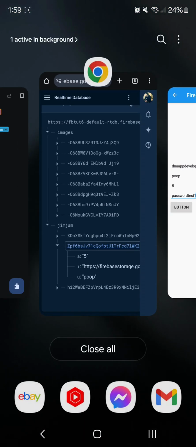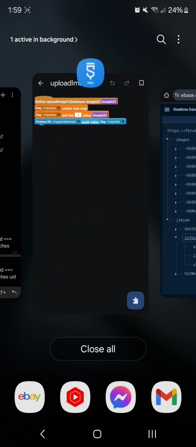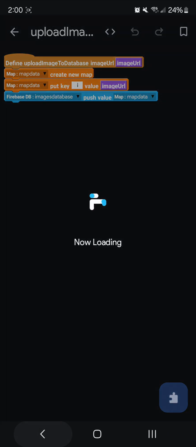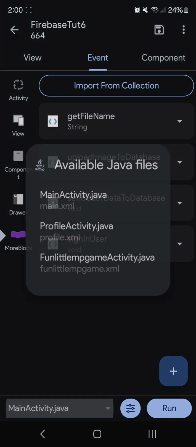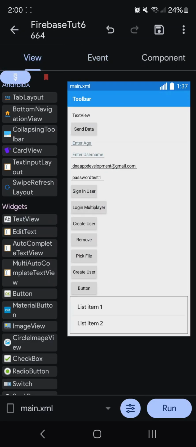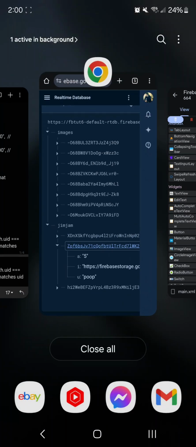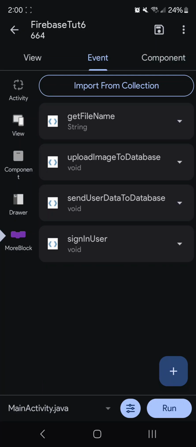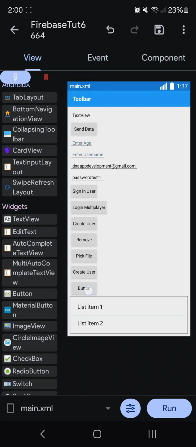That's also going to change, because our custom blocks that I provided you are going to be handled in an on value event listener. So when we upload our images to the database, which is right here, we're going to be using different blocks. Now we're going to go back to our main activity for now. And what we're going to do in here is add a few blocks inside of our sign in user.